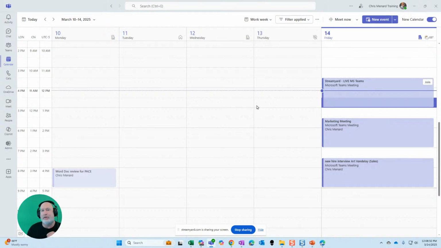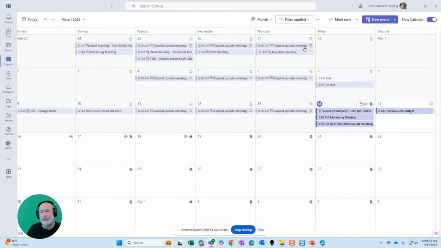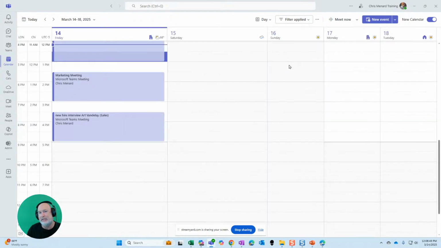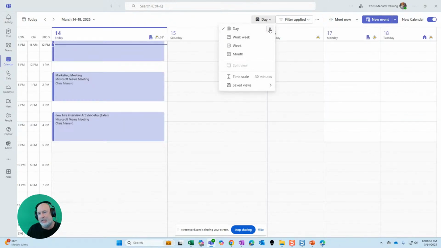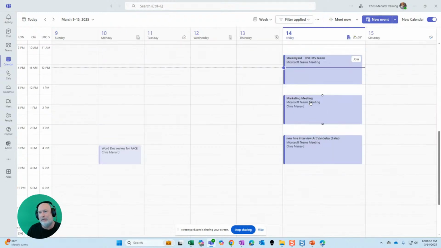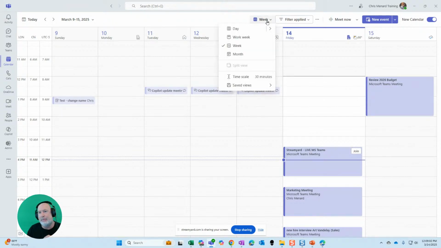So one thing I love about the new calendar that you can't do in the classic calendar is you have a month view. Month view is not available in classic calendar. I can pop into month view right here. And there are the other views right here for day view. You can go see, I just want to see 5 days. You can pick the number of days you want to see. I'm going to go to work week. And then finally, I'll go to week view right here. So that is one feature that I love, is I can go to month view and I can pick different days also. The other great feature is you have filters applied.